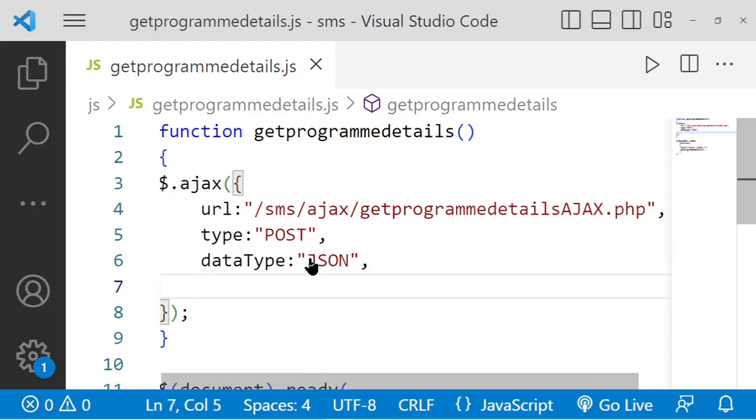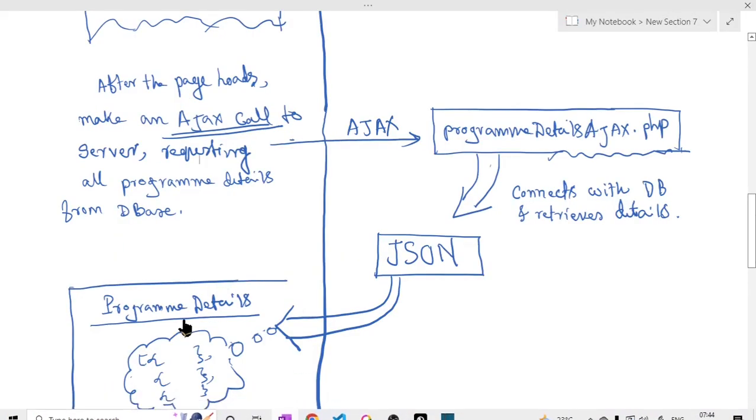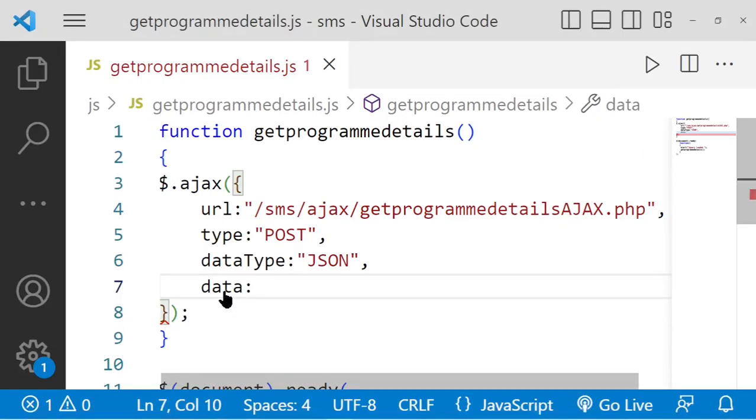Okay, the next key value pair you have to specify is the data itself. Now, when you make an AJAX call to the server, you can specify some input from the client to the server. That is, you can send some input from the client machine to the server machine. So those inputs you have to specify against this data key. And those inputs you have to specify again in the form of a JSON object. See here, again I'm writing these opening and closing curly braces that represent a JSON object.